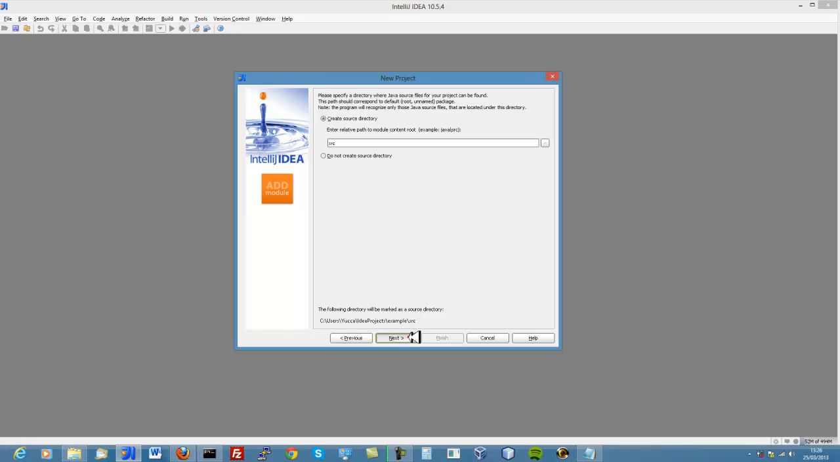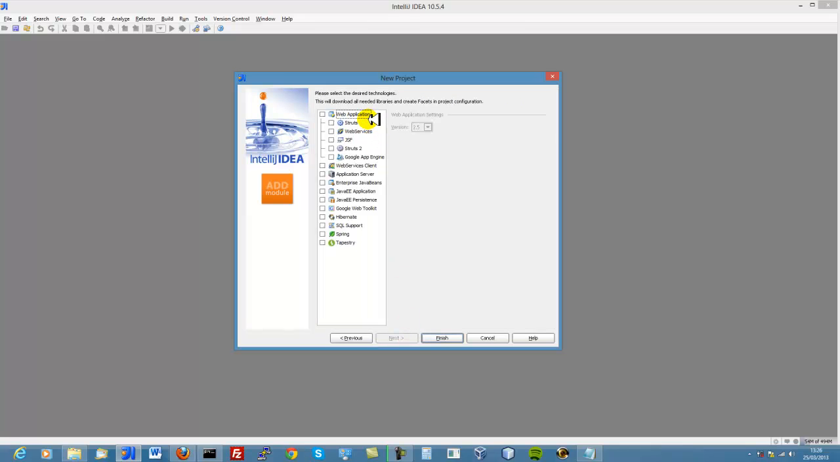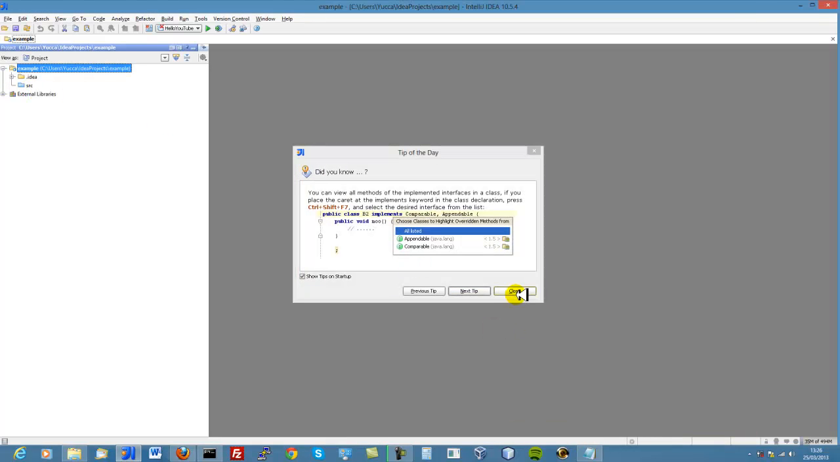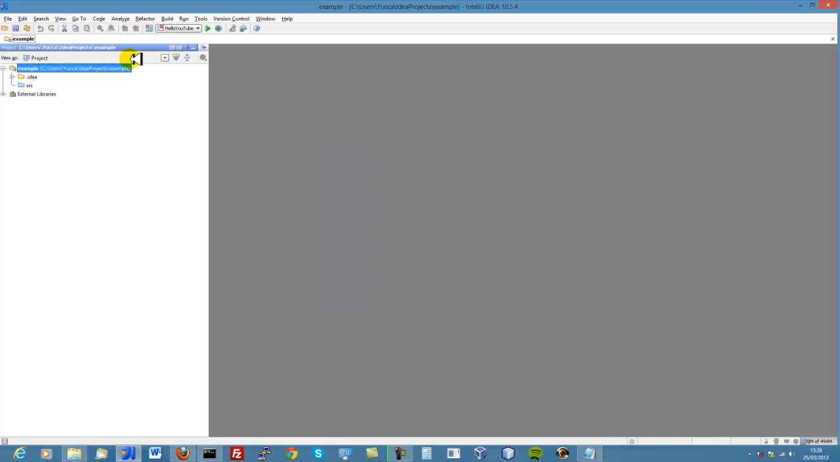We've skipped one process, and we're going to create a basic Java web application just for the sake of this example, and just close any tooltips and so forth. Anyway, so we're going to go to the source code directory which was created for us.